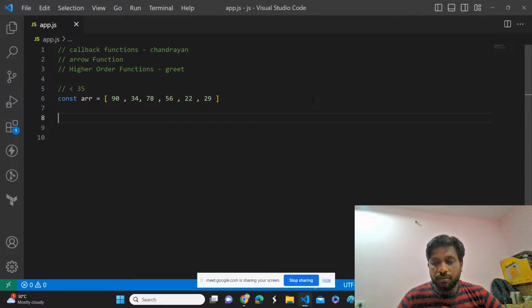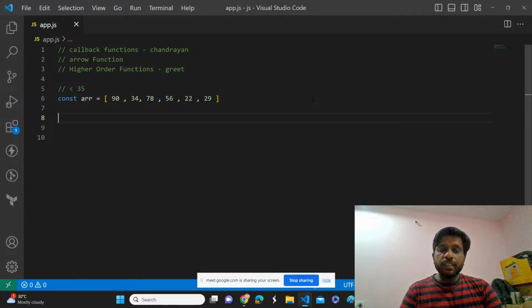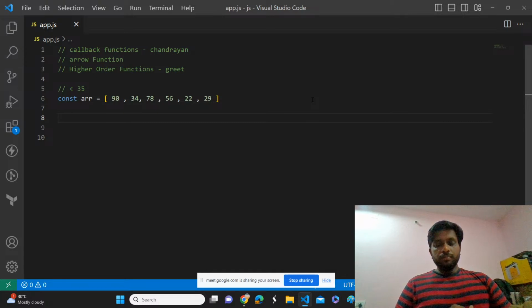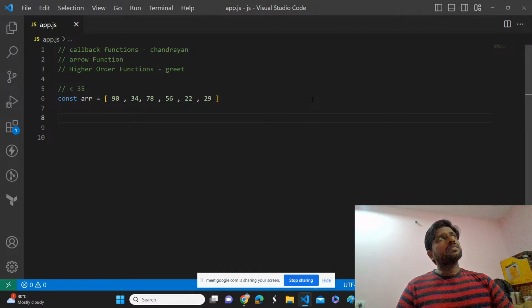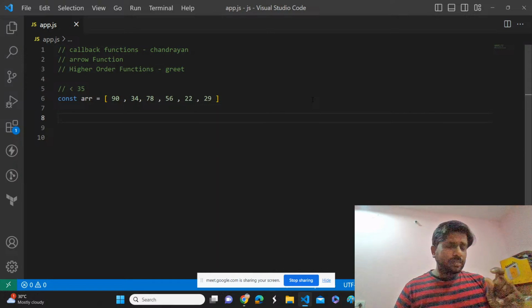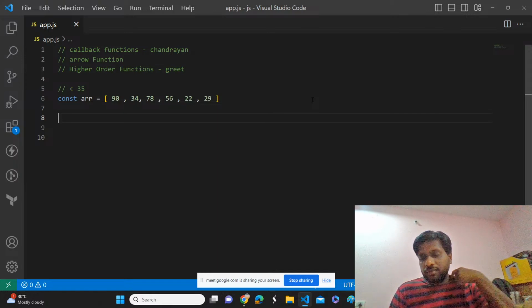Did anyone get a chance to learn any array methods which is useful in this situation? Some or every, even I'm not sure whether that will be useful here. Maybe some or every, but I didn't practice that today, so I'm not able to recollect. Another simple one is there. Simple one.